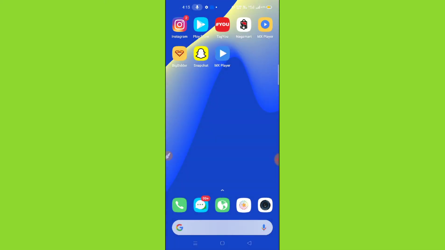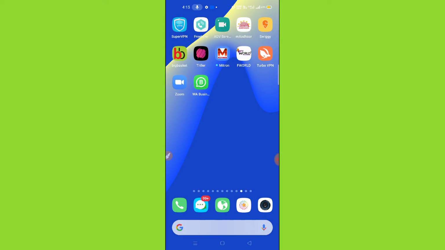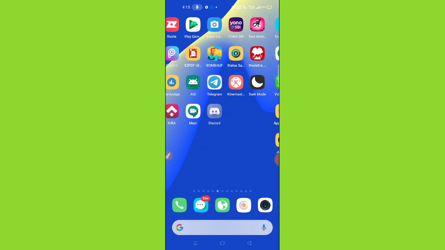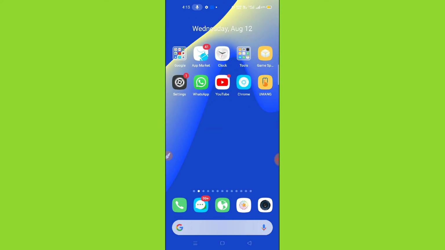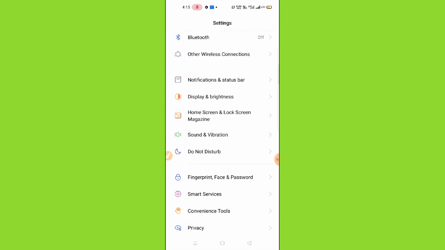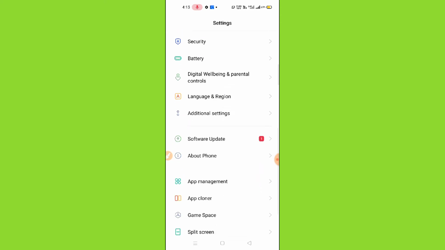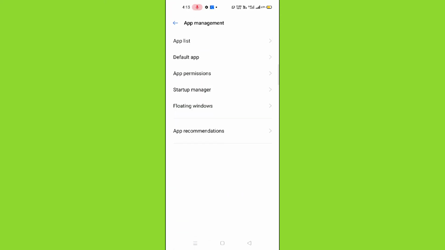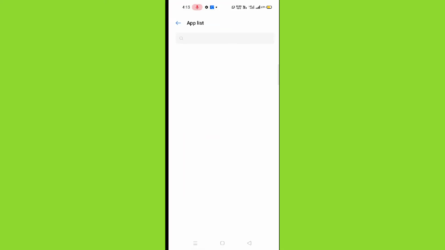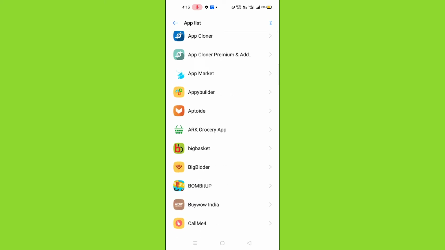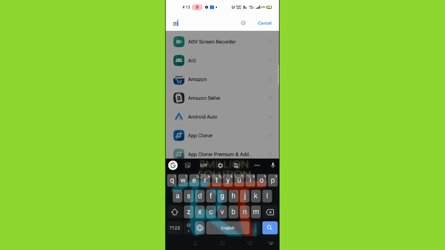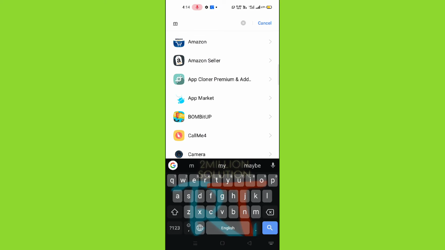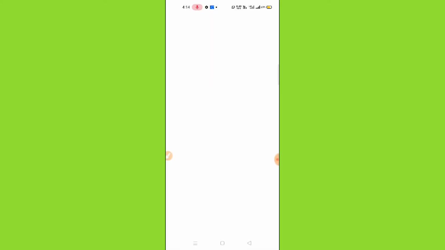So the third thing you can do here is go to your phone settings, whether it is on iOS or Android. Then scroll down and go to app management or app manager or installed apps. Now here you will find the apps that have been installed on your phone from before. Here you have to simply search for MX Player. So this is the one.